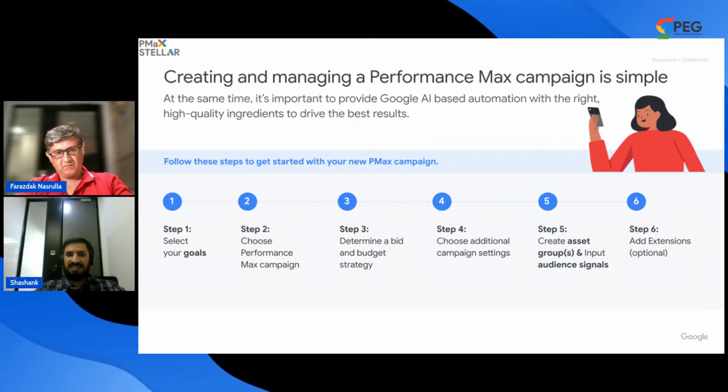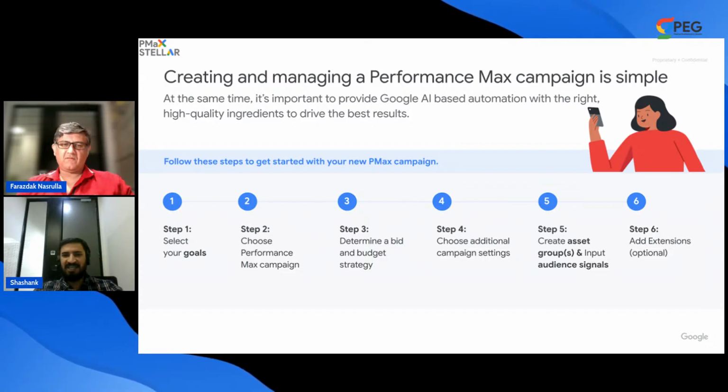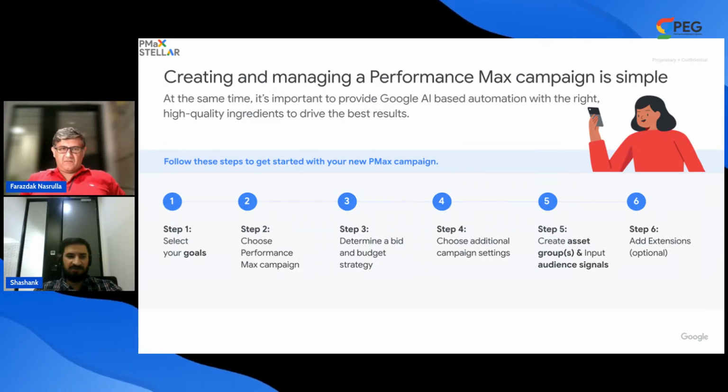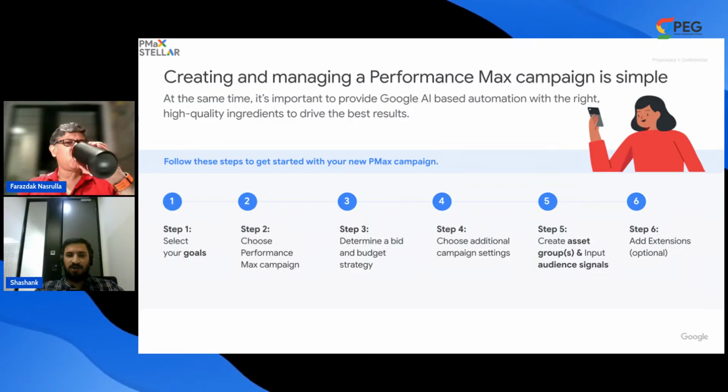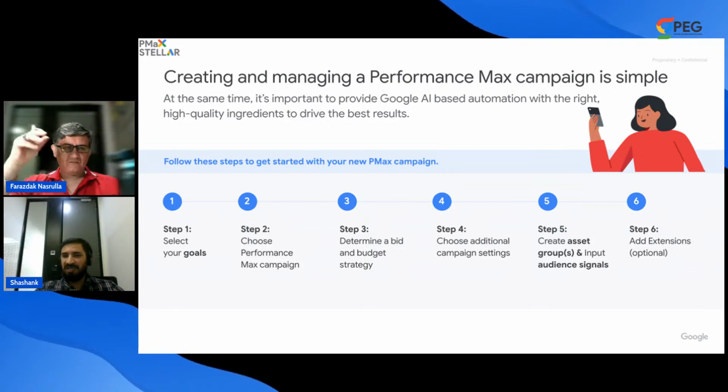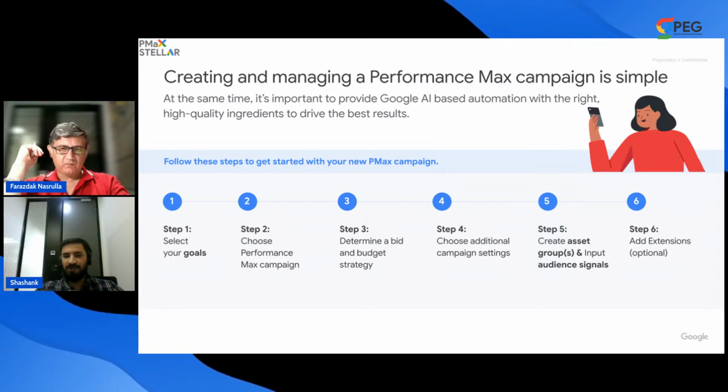So now we'll talk about the step-by-step way of setting up a PMax campaign in your account. Whenever we talk about setting up a PMax, the very first thing is selecting the right goal. Now, goal could be anything. For example, if you're looking for more and more leads, you can choose the leads option. If you're looking for phone calls, you can choose the phone call option.